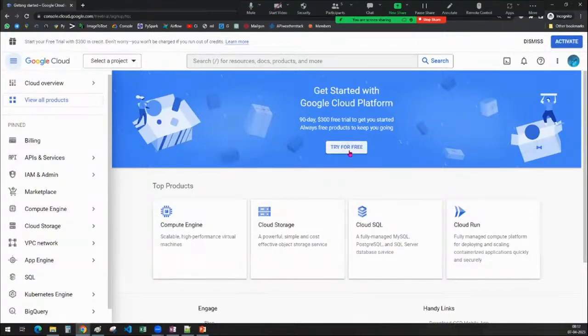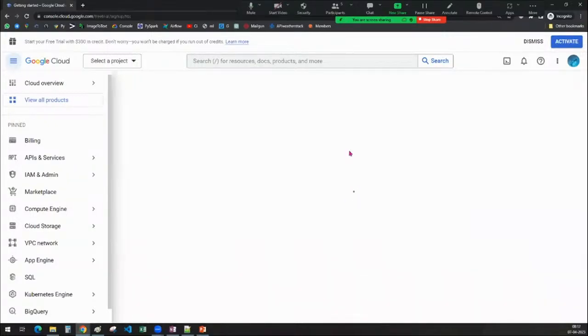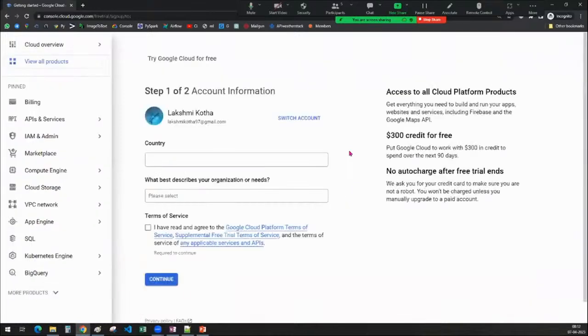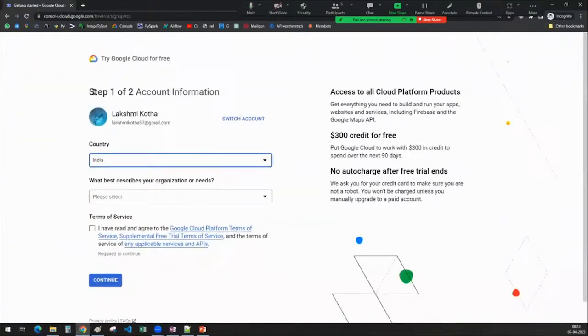Click on this. Once you click on it, you will go to the next page where you have to enter your details. There are two steps. I will tell you one by one. There are actually two steps here, guys.